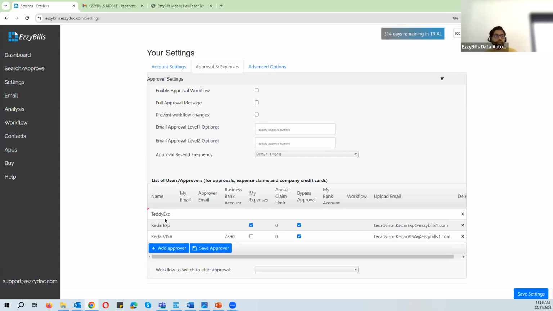And there are three things that are required, and you will need to put them in when you're adding a user. First is, of course, the name that we have put in.